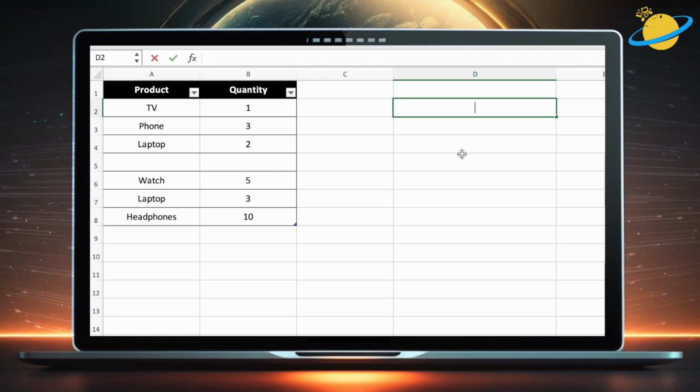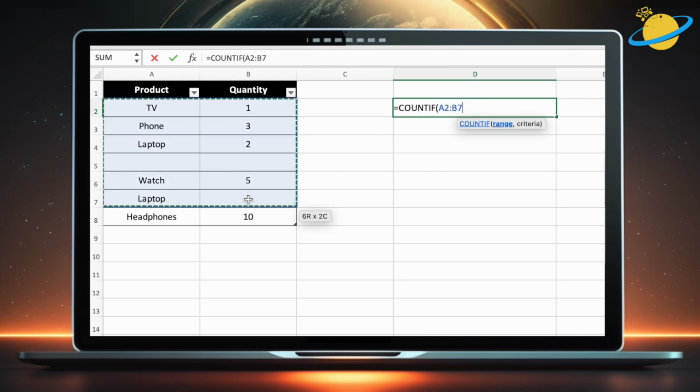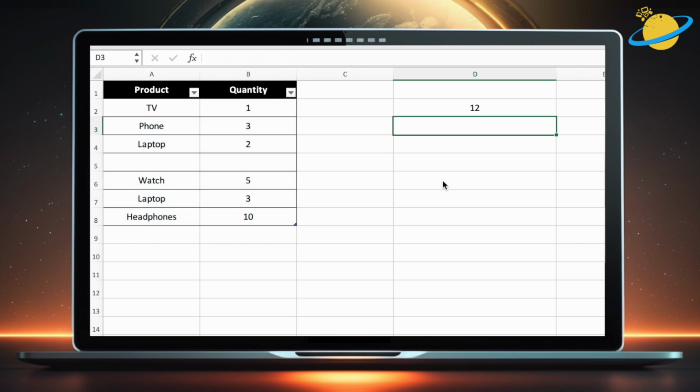To do that, click into any empty cell, and type equals COUNTIF. Open parentheses. Then click and drag to select the cells you want to check. Type a comma. Then open quotation marks, and type a less than symbol, followed by a greater than symbol. Now close the quotes, and close the parentheses. Then hit enter. The function has correctly returned 12 as the number of non-empty cells.